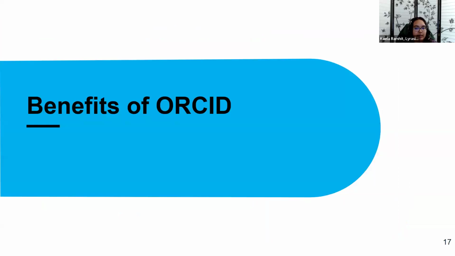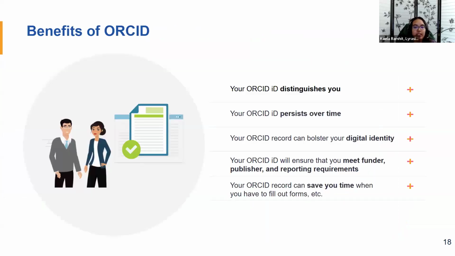So I've talked about what ORCID is, what the ORCID ID and the ORCID record is. Let's go into some benefits. So ORCID can distinguish researchers from each other. An ORCID ID persists over time, even if a researcher's name or anything in their life changes. It can bolster a researcher's digital identity, ensure that researchers meet funder, publisher, and reporting requirements, and it can also help save time when filling out forms and reducing your administrative burden. So let's talk about each of those things.